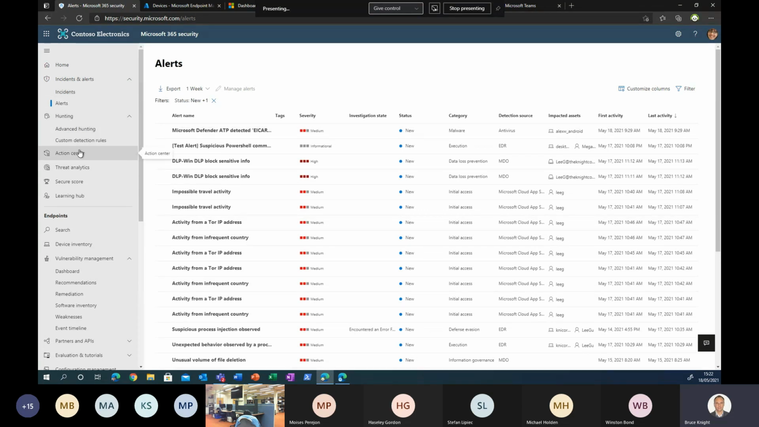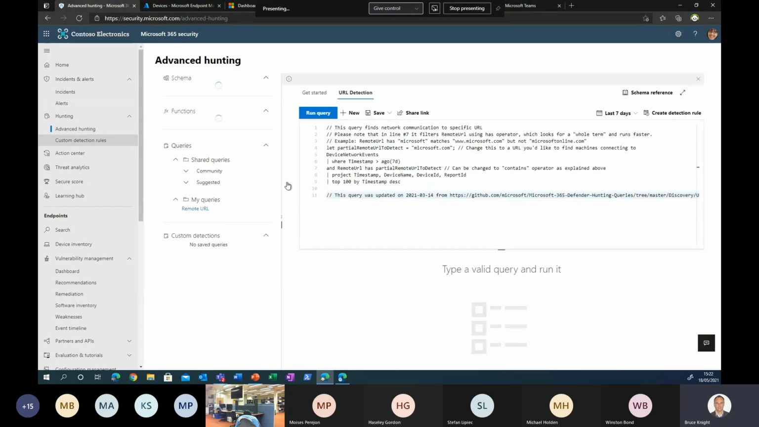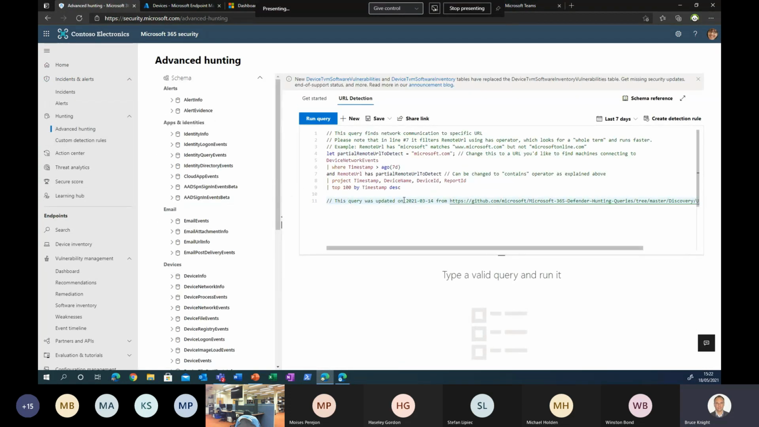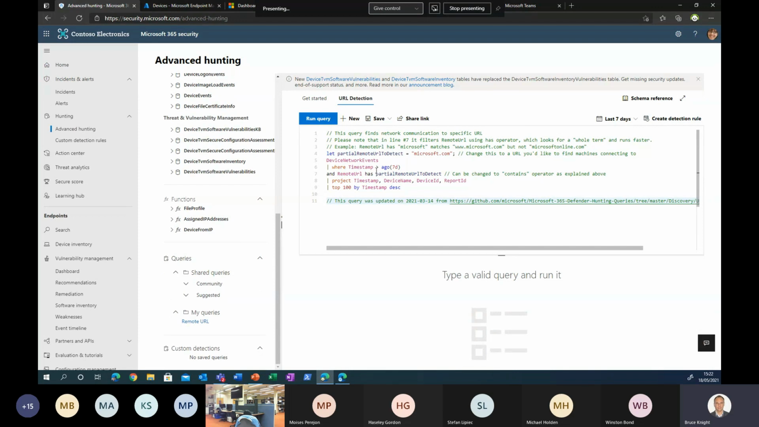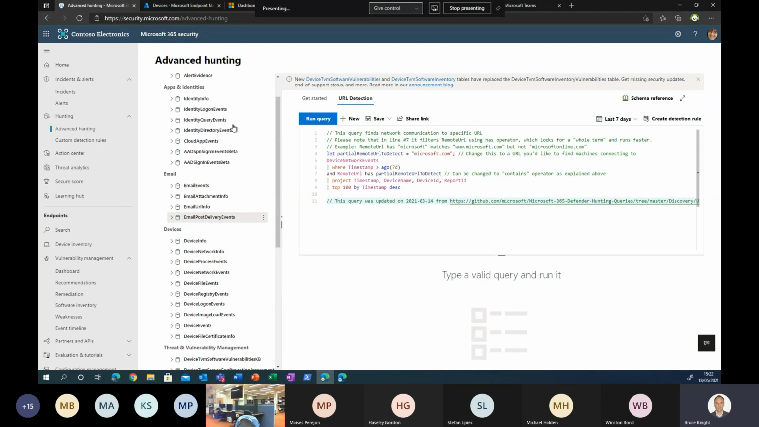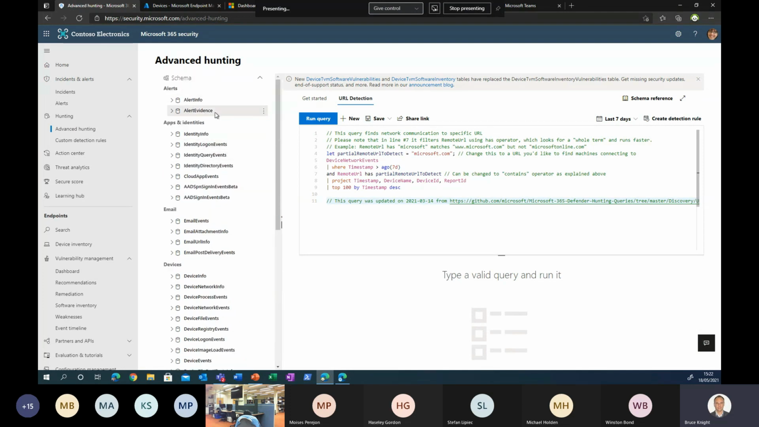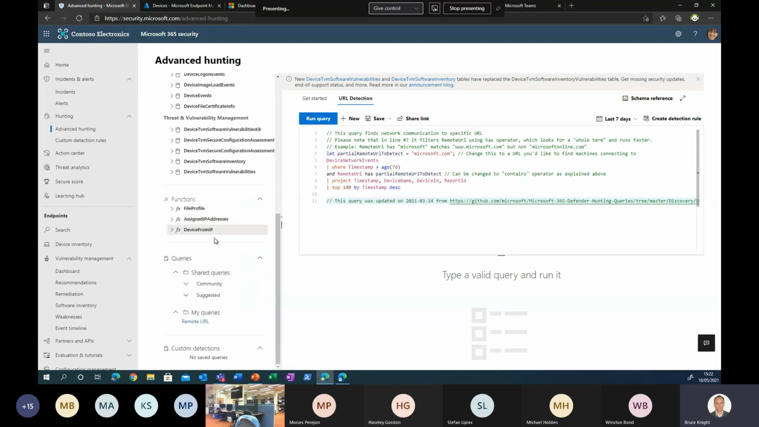And then if we move down, hunting is a great place when you get more comfortable with Defender for Endpoint. You start to look at creating your own queries to search for specific entities or things that you want to find through this tool, and that also works cross domains, so not just from a device perspective, but also look at identities and email as part of that.